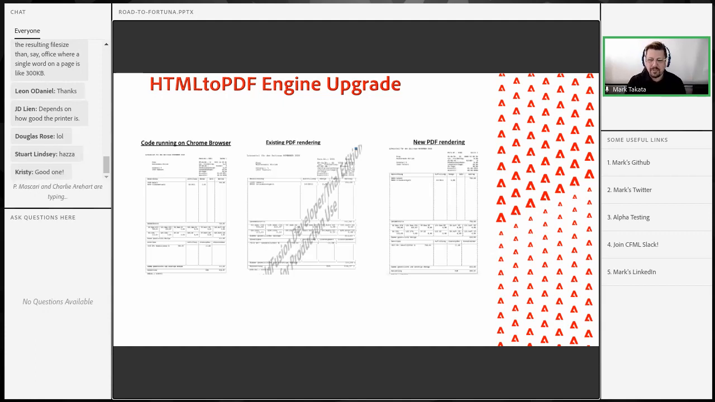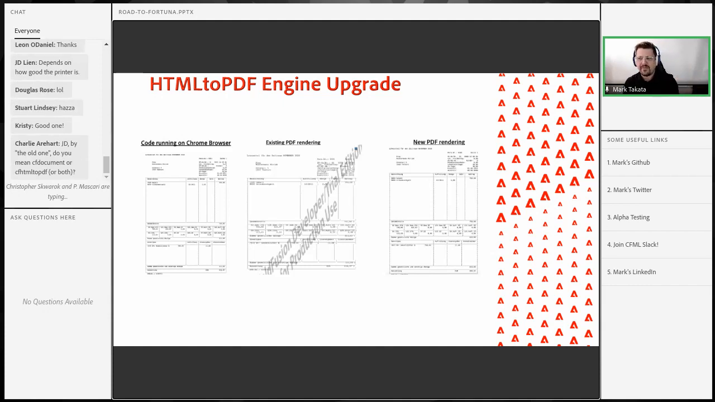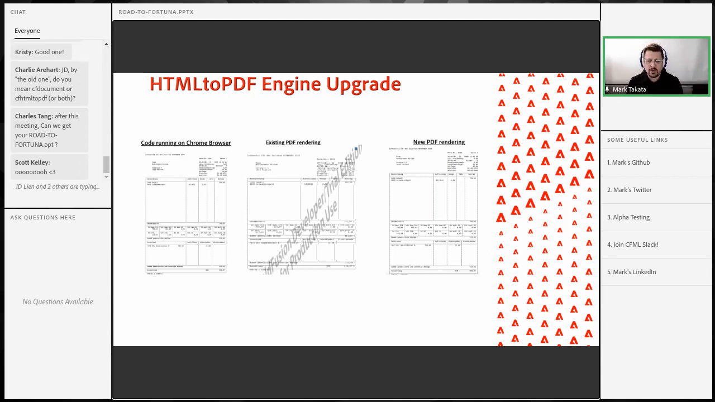So here's an example, and I'm sorry if this is a little bit small. I've got 3 files here. The one on the left is what renders in the browser, in this case Chrome, and this is basically an invoice, right? And you can see all the lines are lined up, everything's straight, everything's kind of in place. The current engine is shown in the middle, and as you can see, it is just wonky. Things are not lined up.